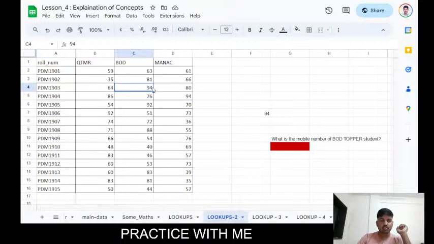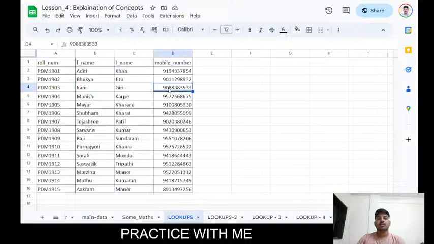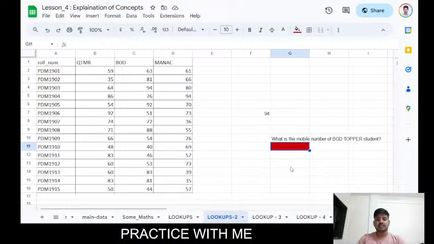This is what a human would do. We search for the top mark, that is 94 marks, PDM 1903. Then we go into that table and search serially: oh, this is the number, and this is the mobile number of that student. So how to do this? We can do it now because there are only 15 students. What if the college has 1000 or 2000 students? We cannot do that manually. So how to do it with Excel?